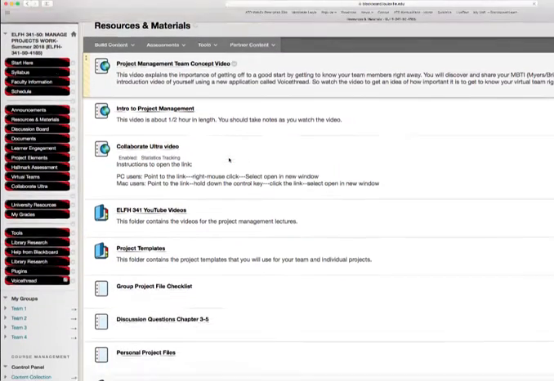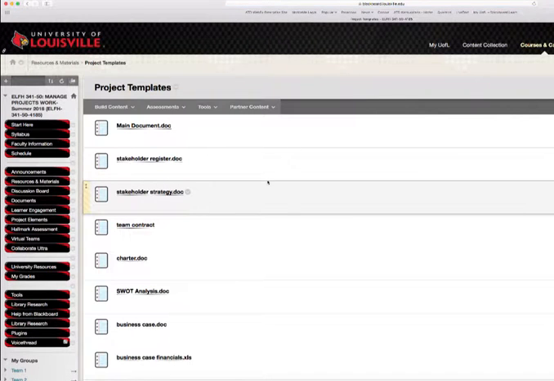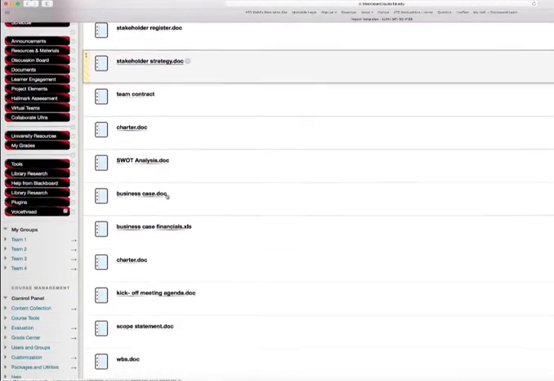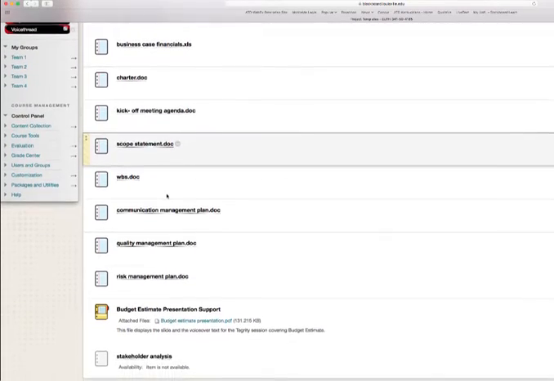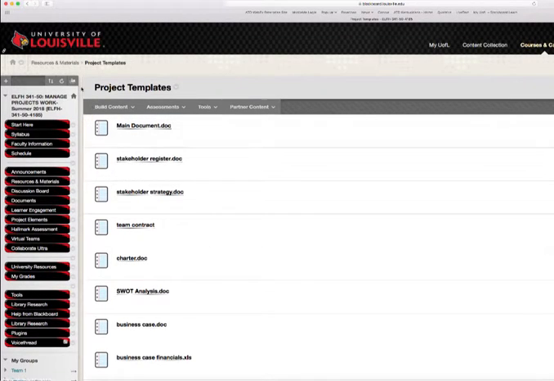So going back to resources and materials, you're not in this alone. You do not have to create these project management elements from scratch. There are project templates for most of the assignments. This folder simply contains the project templates that you will use for your team and your individual projects. Each one of the templates is located in this section. There's one for the main document, the stakeholder register, stakeholder strategy, and so forth. All the templates you will use for your personal project and your virtual team project are contained here in the project templates section.